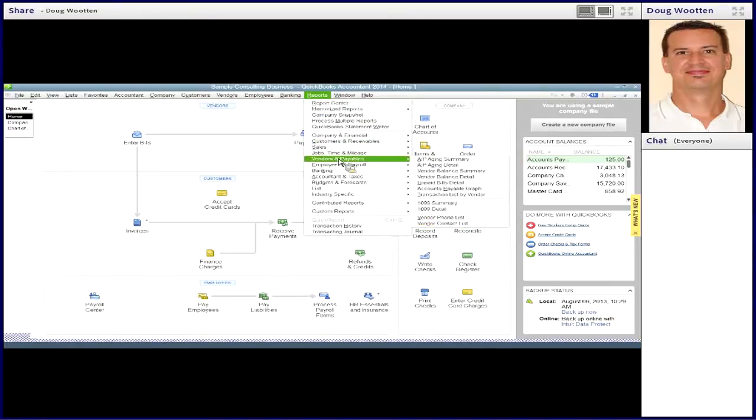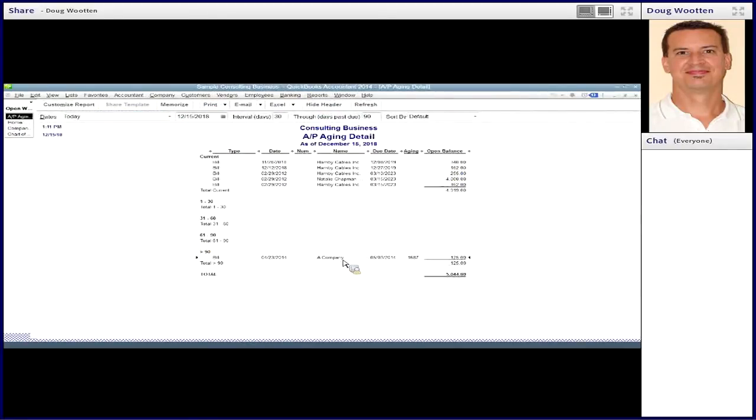So let's, instead of going to the AR agent, let's go to the AP agent and look at an example. We've got A company down here, is the name of the company. There's a bill for $125. And you may look at this report and say, but I know I paid that. The company doesn't think I owe them money, so what happened? All right, again, the payment was probably recorded incorrectly, and that's why it's still showing.